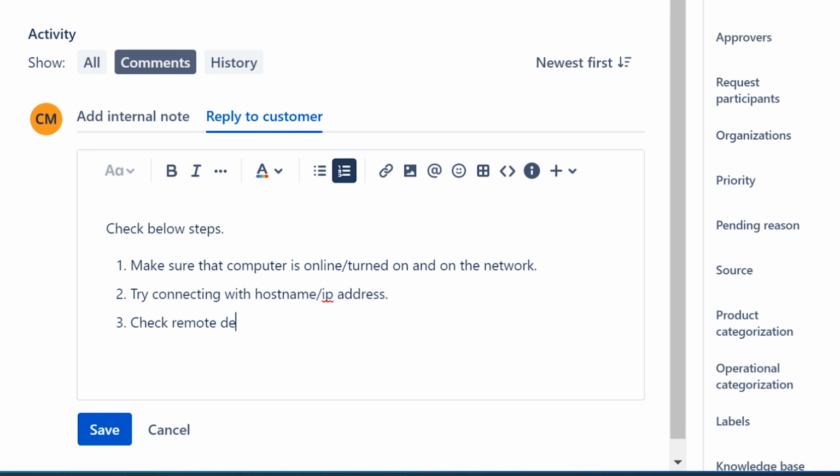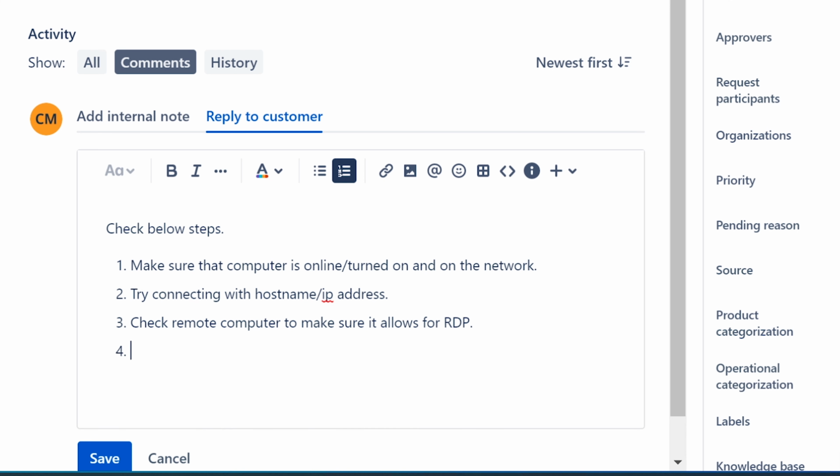Check the remote computer to make sure it allows for RDP, remote desktop protocol, remote desktop connection in this case, I suppose. And then the final step here is make sure you use the correct login info that allows you to use remote desktop protocol. That's it.